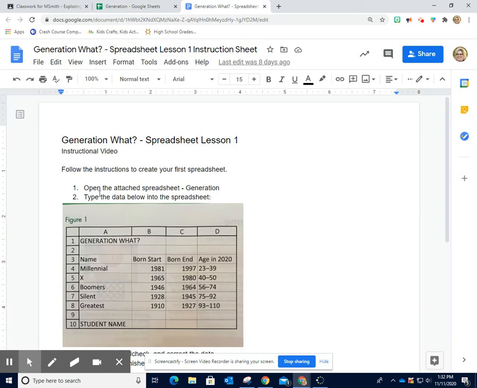Now, once you are ready to enter your data, you're going to start typing it in, being sure that you skip rows if necessary. So for instance, row 2 has no data typed into the spreadsheet. Row 9 has no data typed into the spreadsheet.